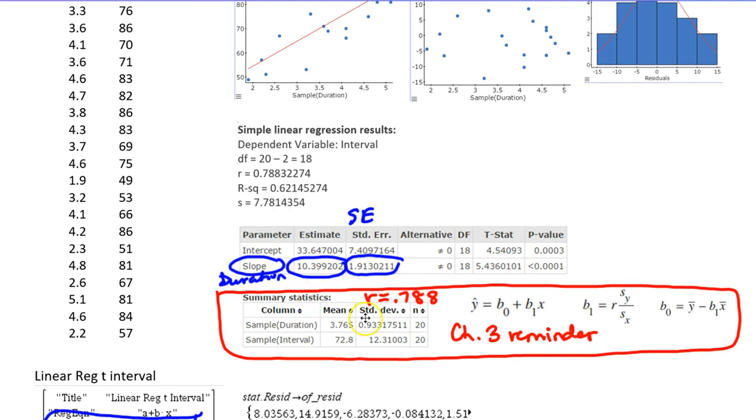We also just have in this red box a reminder of some of the things that we did in Chapter 3. So that's just there for you to look at. I'm really not going to talk about that much.